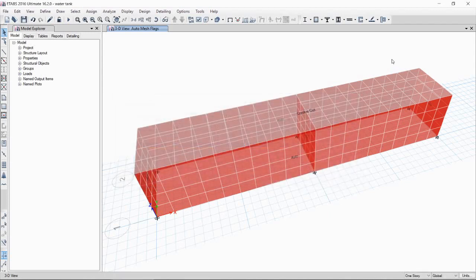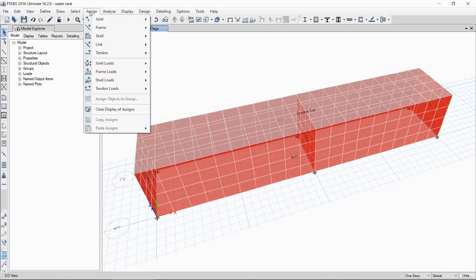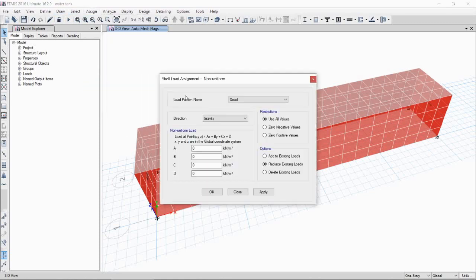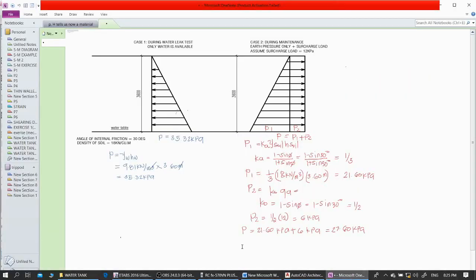We will now assign the loads. But first, I would like you to have a view of what a non-uniform load looks like. Click Assign, Shell Loads, and Non-Uniform. As you notice, the non-uniform load P is expressed by the equation AX plus BY plus CZ plus D, where X, Y, and Z are the global coordinate system. Now, to have a better understanding on how to supply these A, B, C, D constants here, let us go back to our pressure diagram.